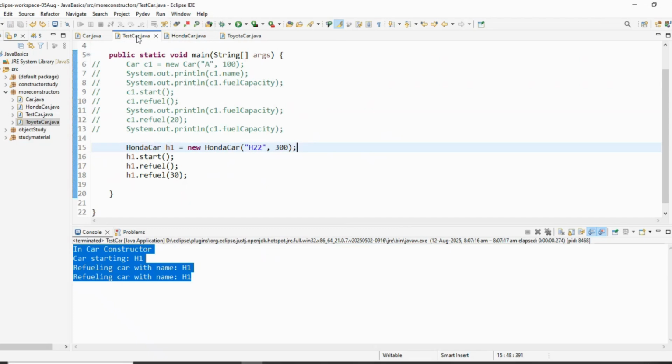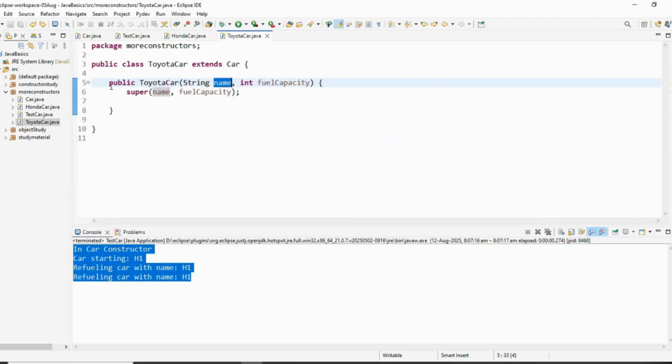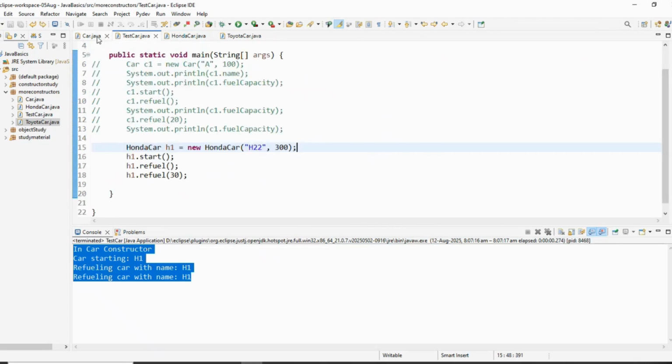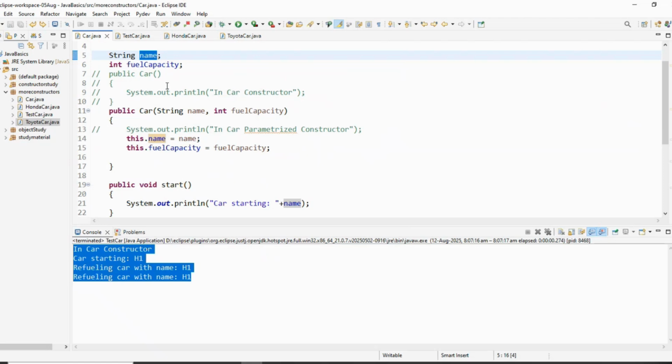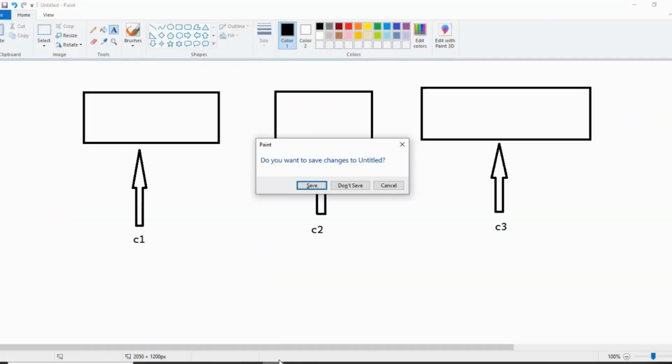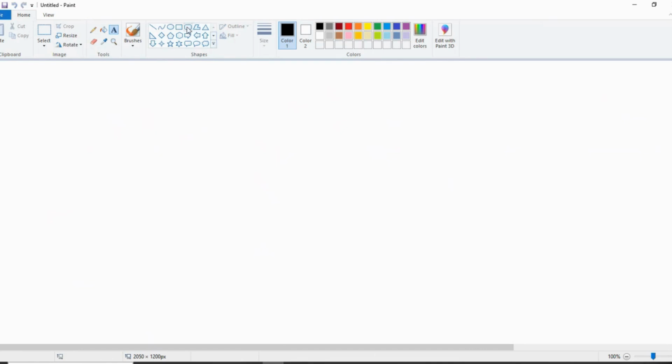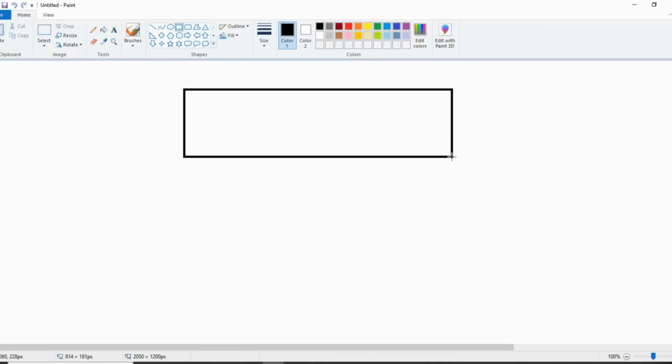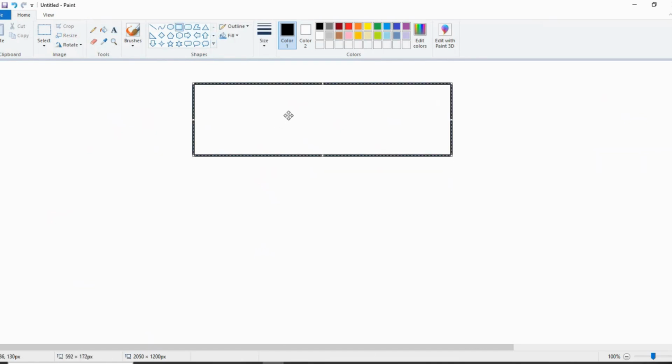If I'm not passing any parameters in my constructor, then I don't have to use this type of constructor in my child class. This is the child class, and this is my parent class. Car is a parent class because it is being inherited. Main class is the execution class. Car is the parent class.